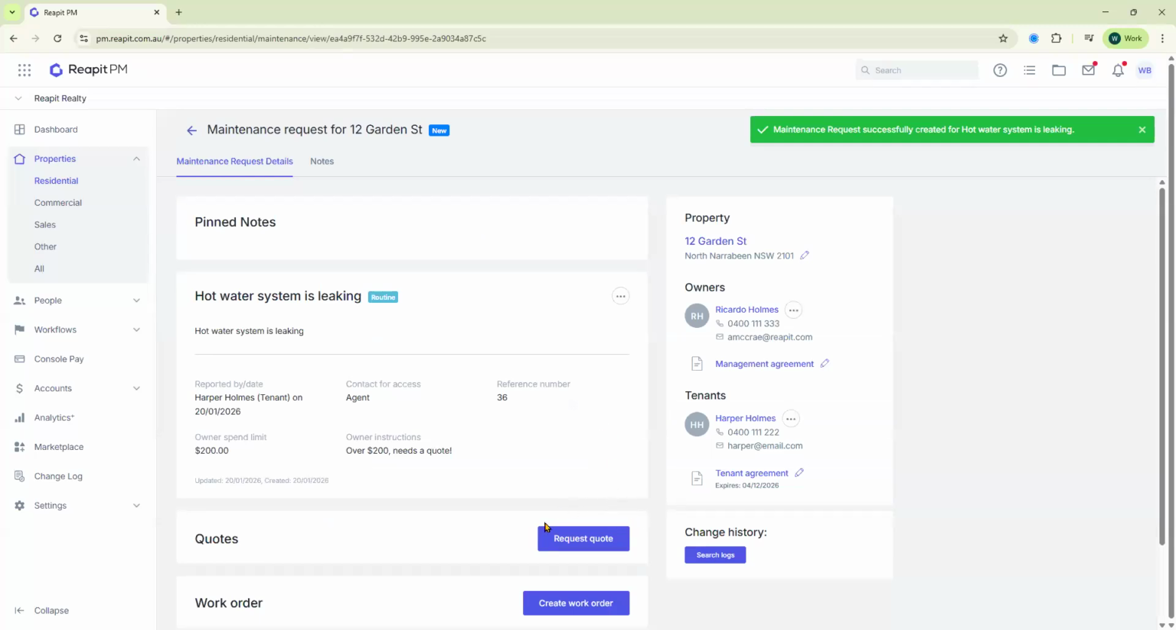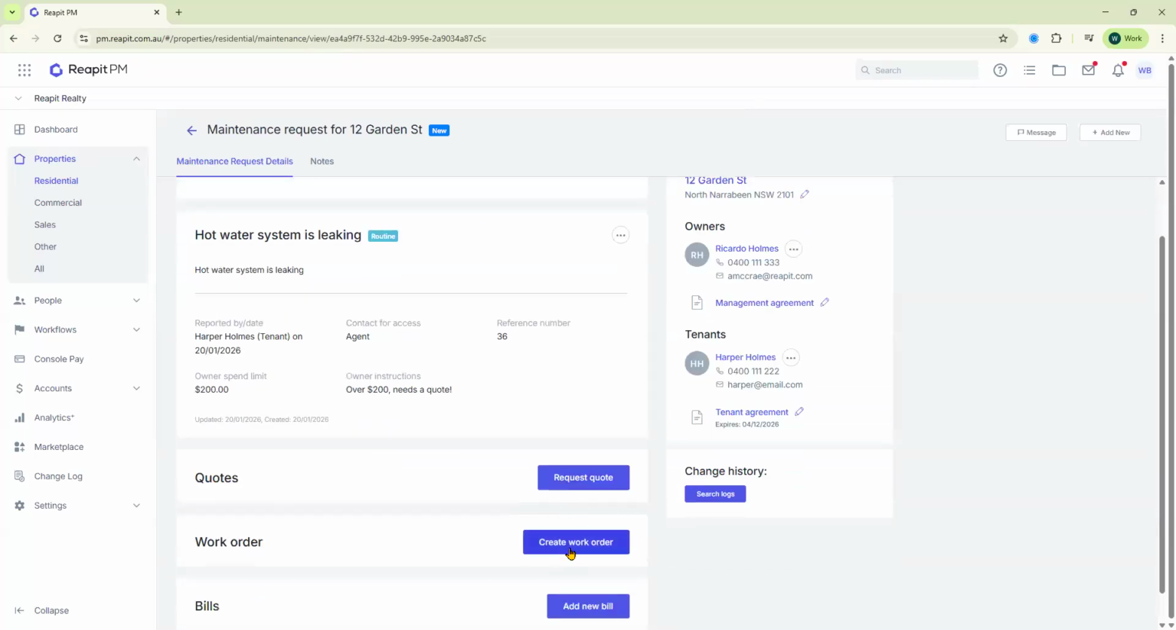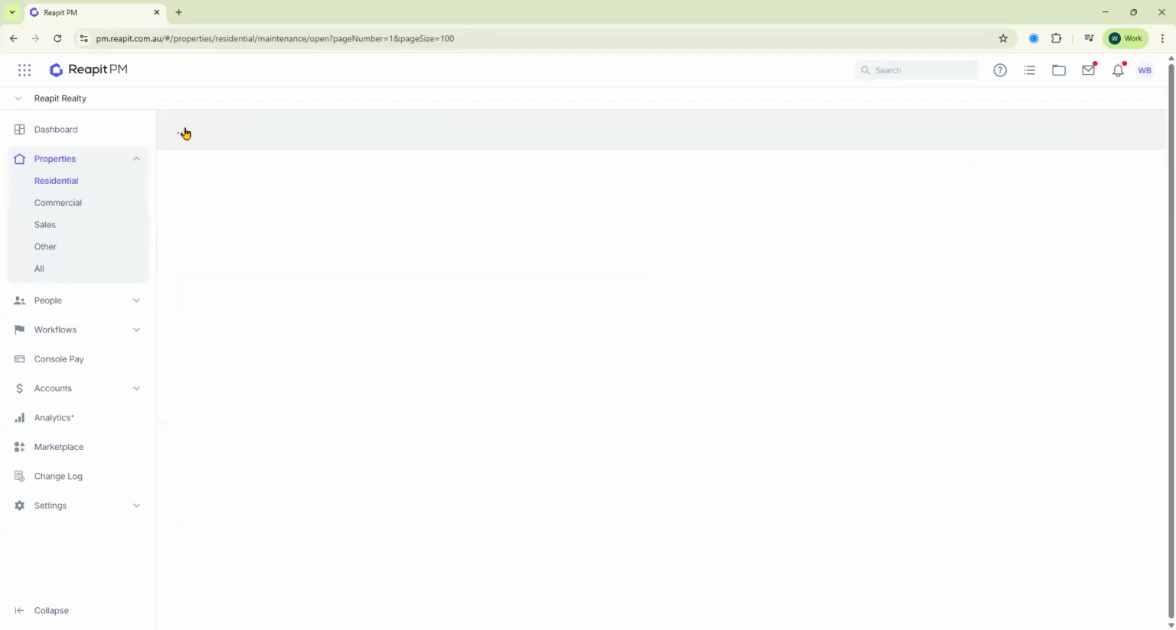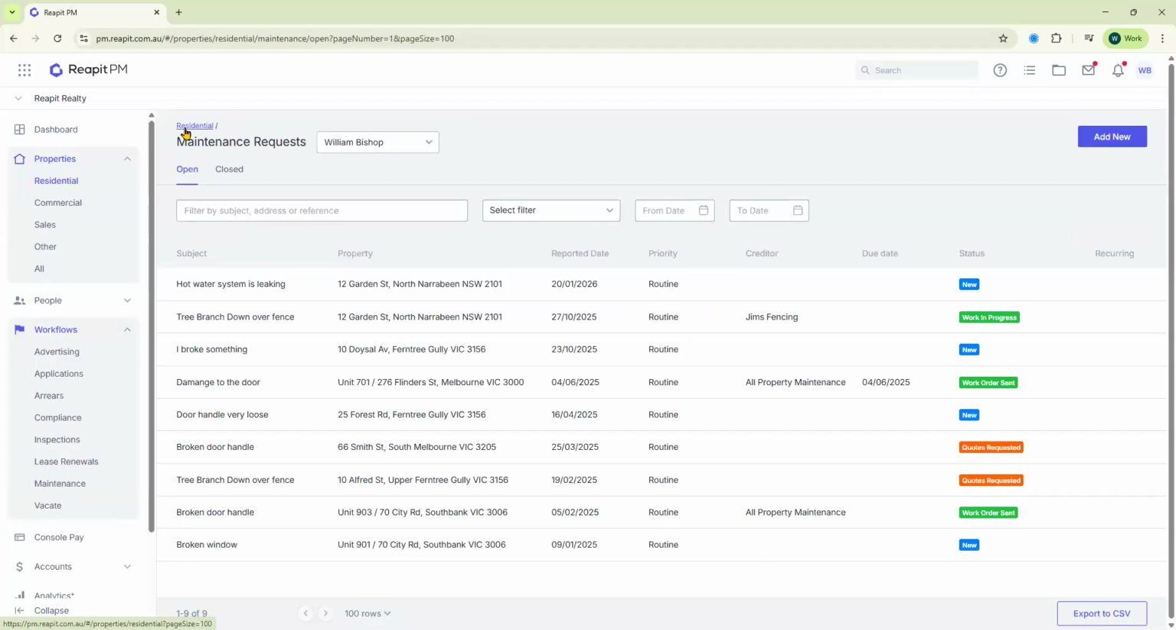It's from here that you'll be able to request quotes, create work orders, and using the message system in the top right corner, communicate with your owner and with your tenant. I would encourage you to explore this and have a bit of a look at how it works so that you are able to use it well when you need it.